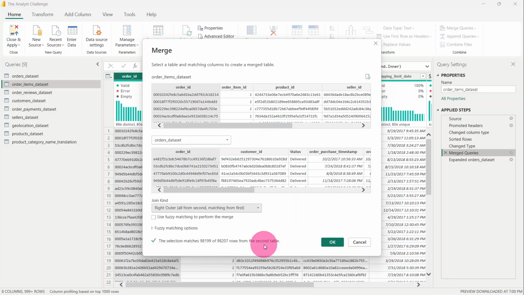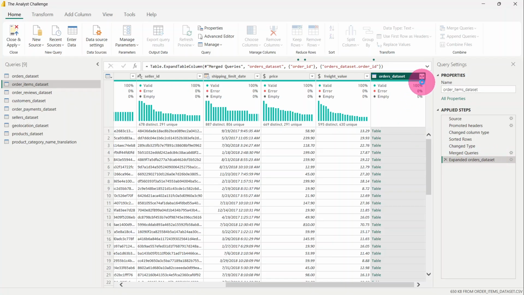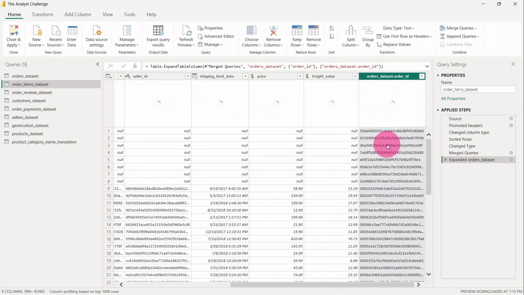98,199 out of 98,207. Okay, so the next step is when I expand. Okay, let's say I expand here. So this is assuming that every single table here now should have been filtered down to those orders that come from the master table. Let's wait for it. Okay, it's already applied.